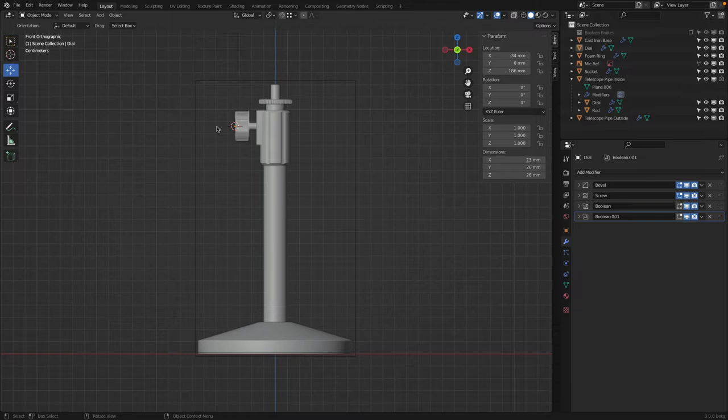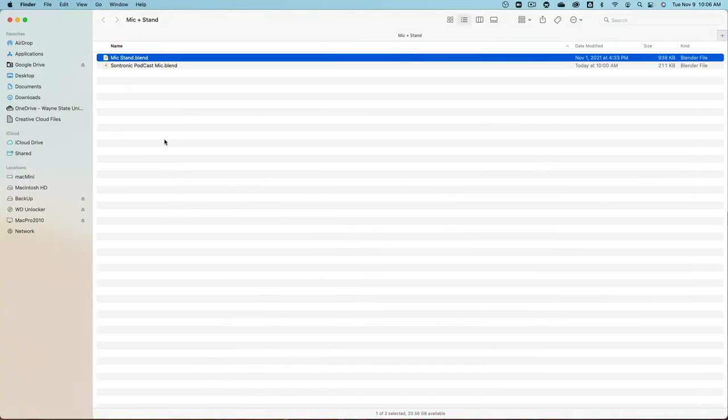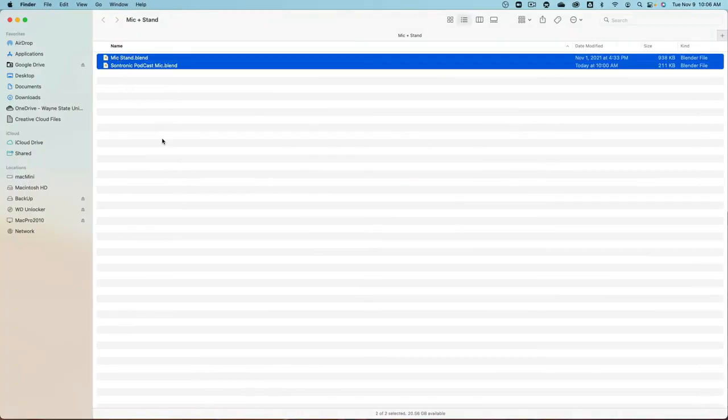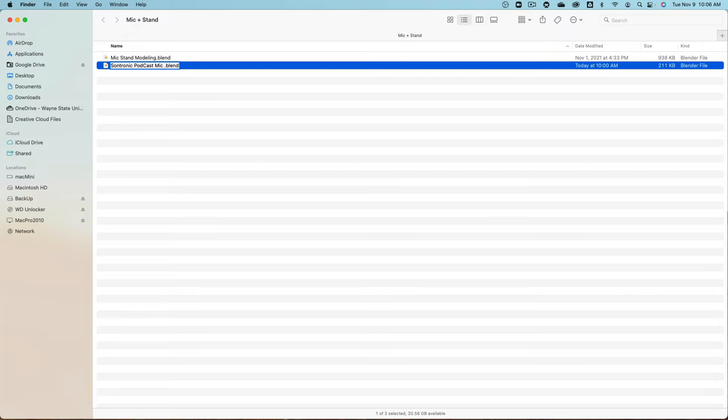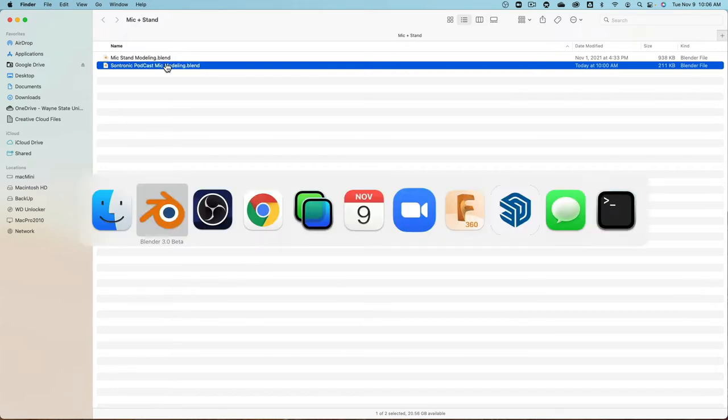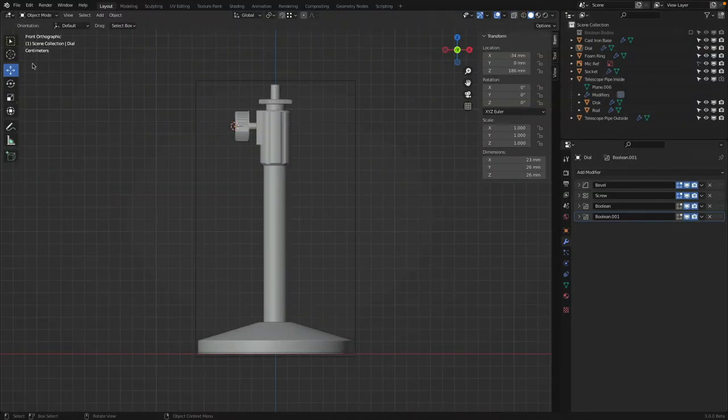Because essentially the design part is done. Now it's the task of making a textured model and animating and rendering it. So a little bit of housekeeping. Now here we have our two files. This, for example, I could call mic stand modeling, so I know what this is. And also I call this one modeling. This way I can really call things out.